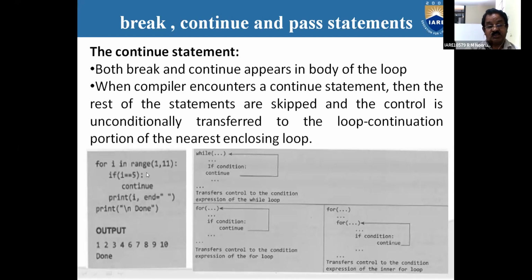Then it is going to make use of what is mentioned here. When the compiler encounters a continue statement, then the rest of the statements are skipped, and control is unconditionally transferred to the loop continuation portion of the nearest loop. Now i will be incremented. i will become 6. It's going to check that particular condition.